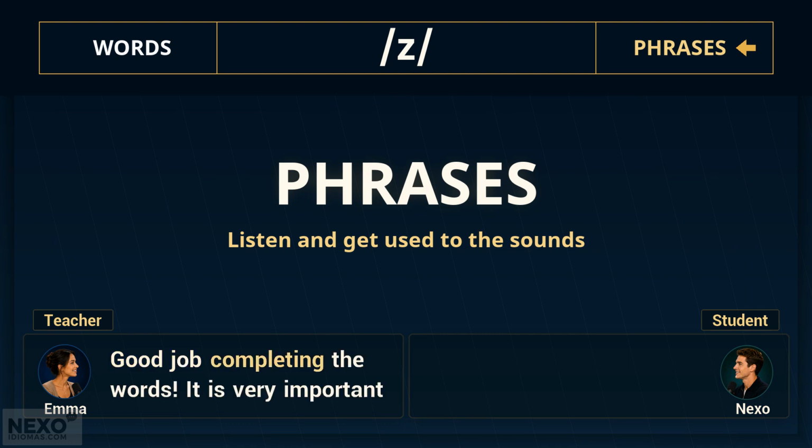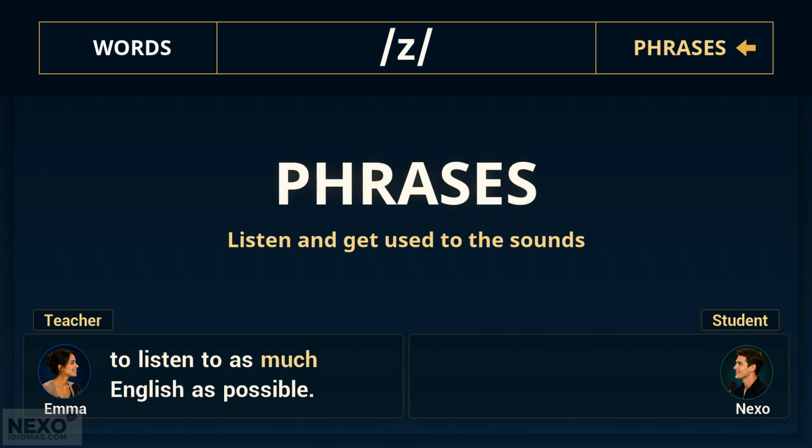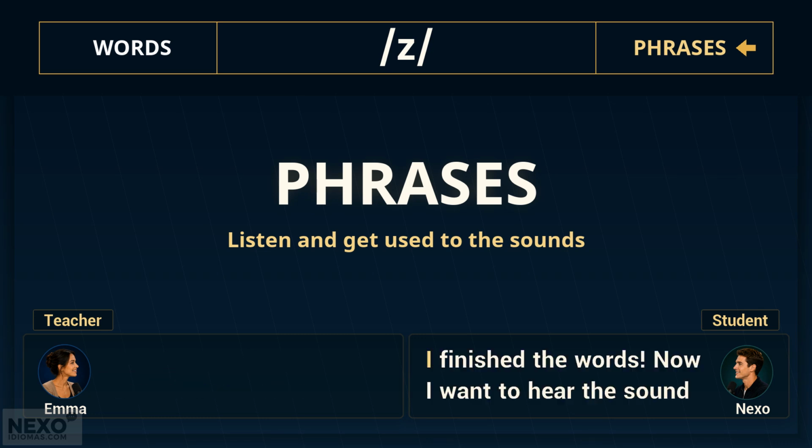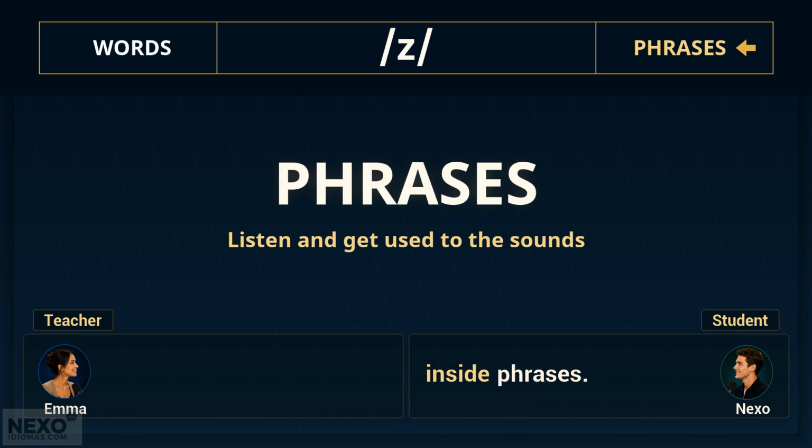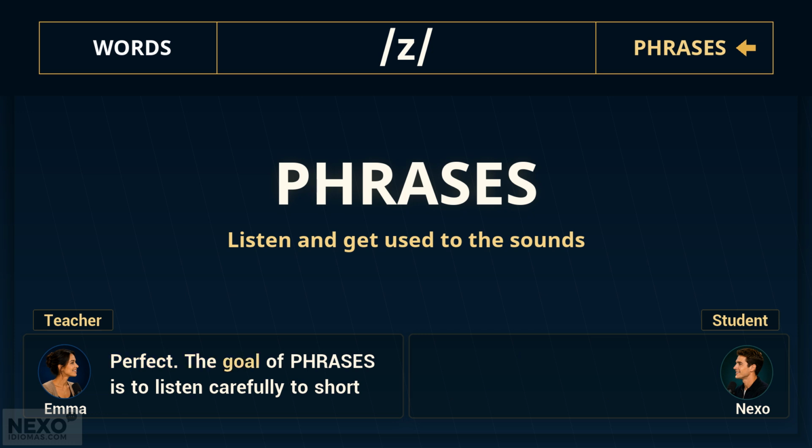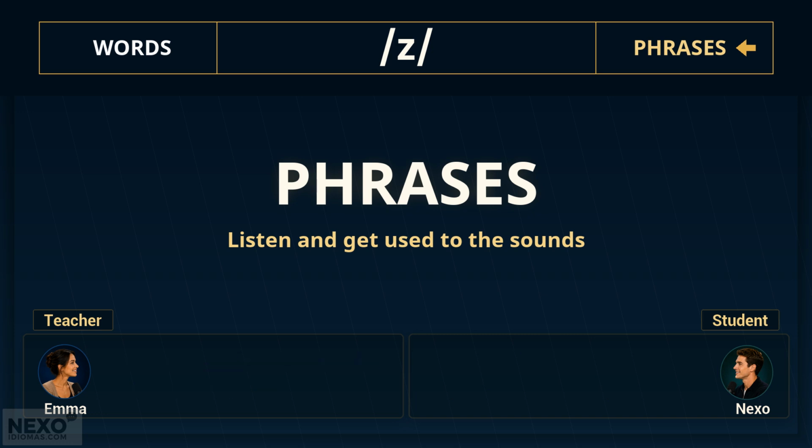Good job completing the words. It is very important to listen to as much English as possible. I finished the words. Now I want to hear the sound inside phrases. Perfect. The goal of phrases is to listen carefully to short sentences and get used to the sounds of English.